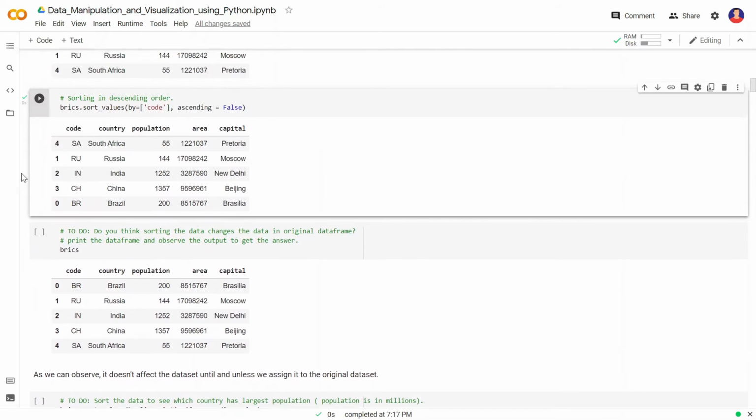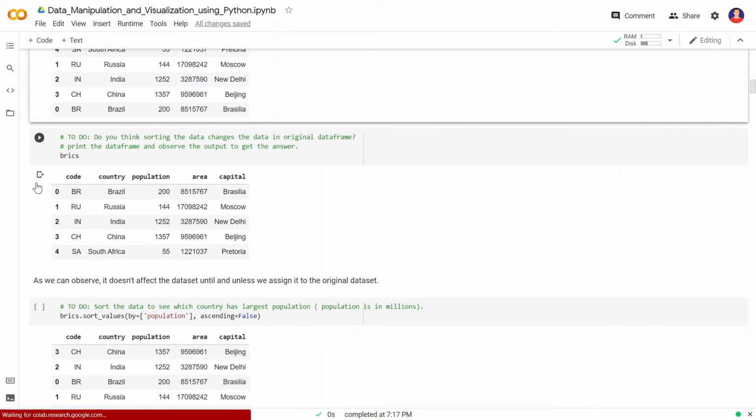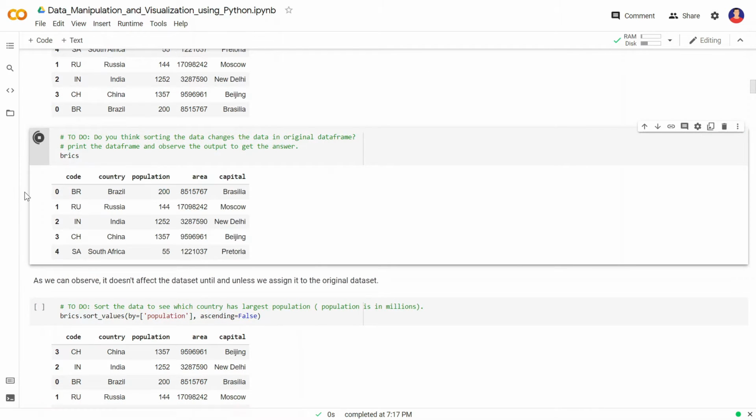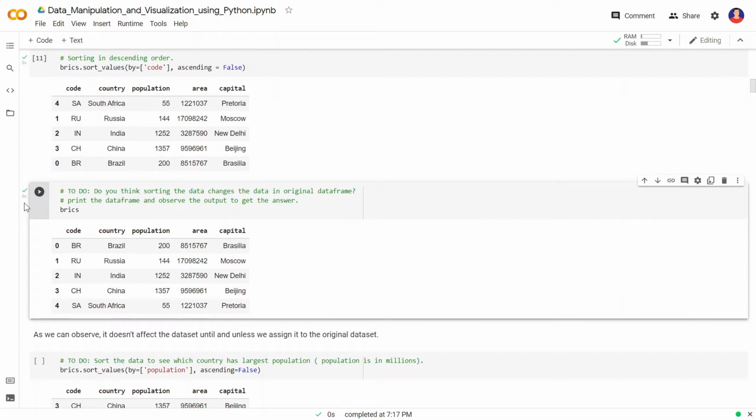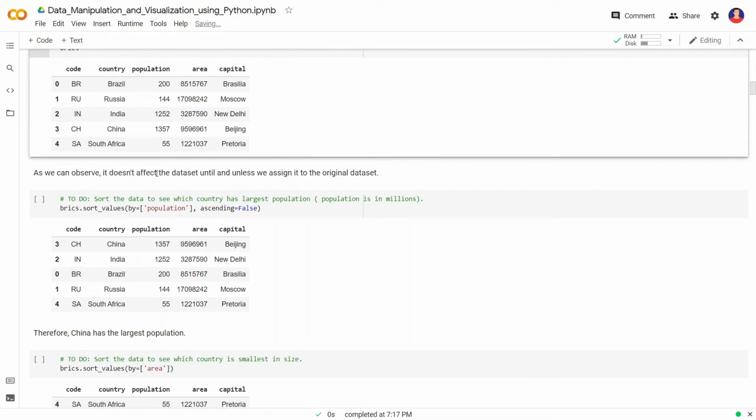Now we are sorting the data here, but does it affect the main data set? Let's see. If we print the main data frame now, it doesn't affect the main data frame in any way, because we are not assigning the value directly to the original dataset. If we had written bricks equals bricks dot and this code, then it would have changed the main data frame. As we can observe, it doesn't affect the dataset unless we assign it to the original dataset.